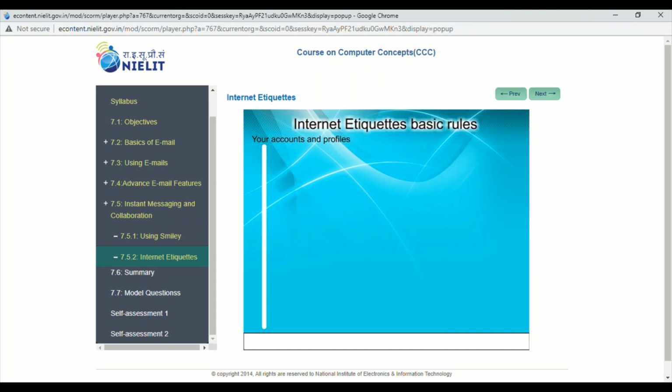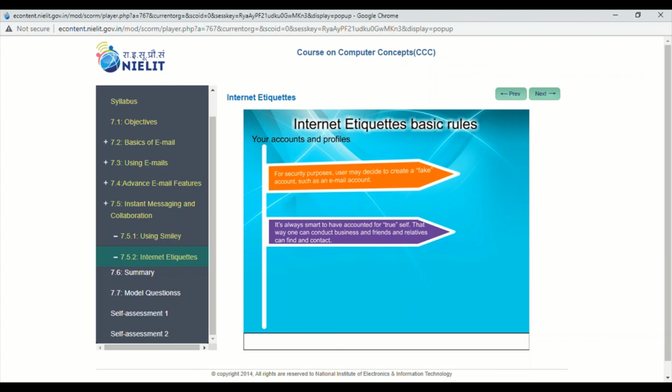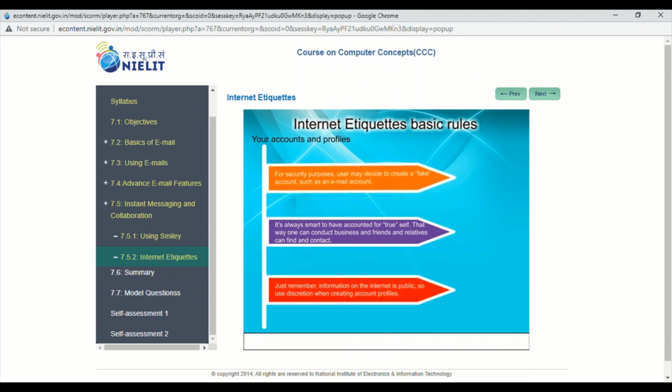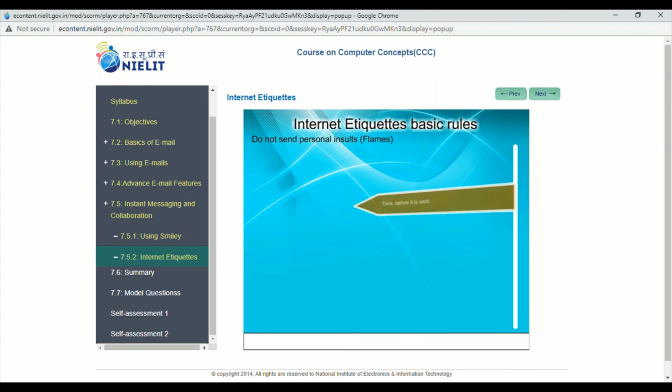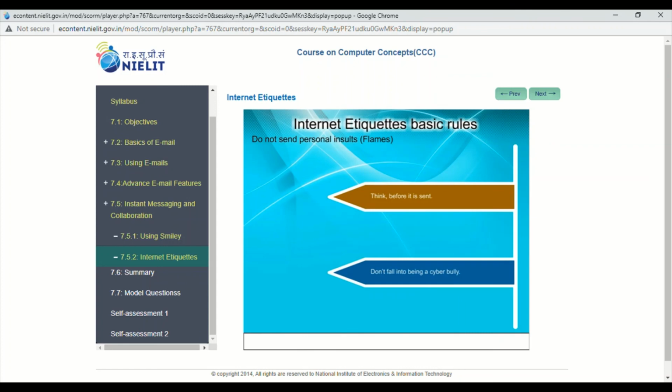Your accounts and profiles. For security purposes, the user may decide to create a fake account, such as an email account. It is always smart to have an account for your true self. That way, one can conduct business and friends and relatives can find and contact you. Just remember, information on the internet is public, so use discretion when creating account profiles. Do not send personal insults, flames. Think before it is sent. Don't fall into being a cyberbully.